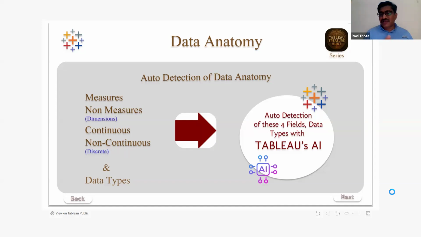This is very important. Why? Tableau will automatically convert all of aspect number one, two, and three with its artificial intelligence. It converts automatically and talks to you: this is a measure, this is a non-measure, this is continuous, this is non-continuous. These are all the data types of the given data set or database. It will automatically identify them and pop up and talk to you. That is the greatest strength.